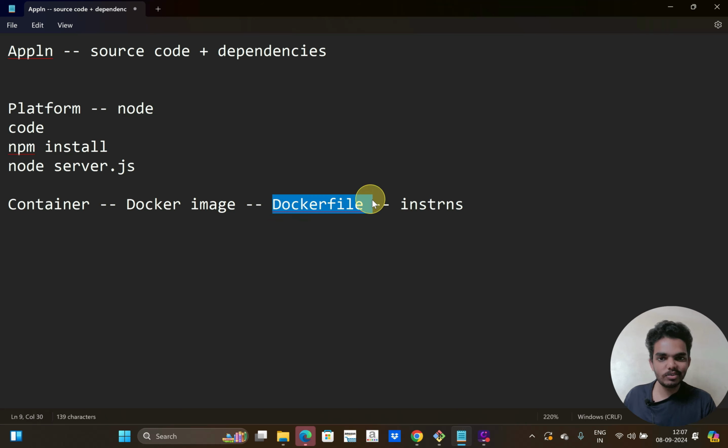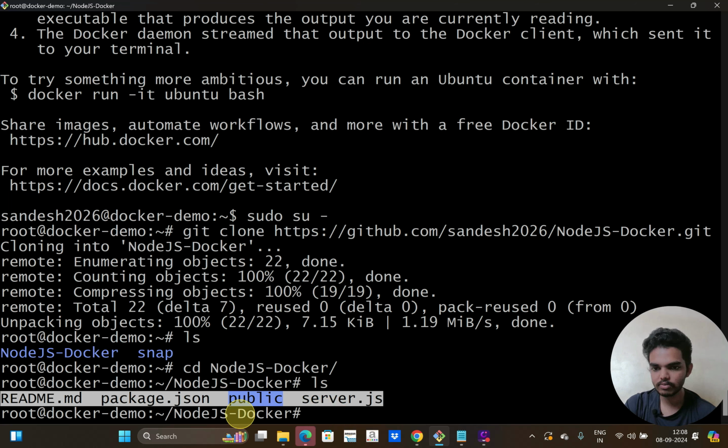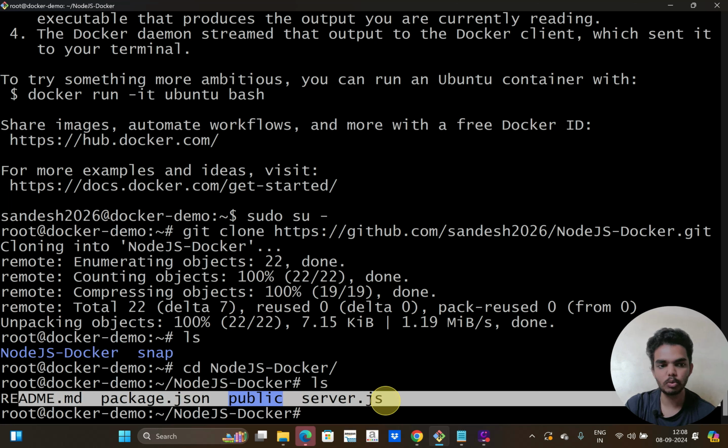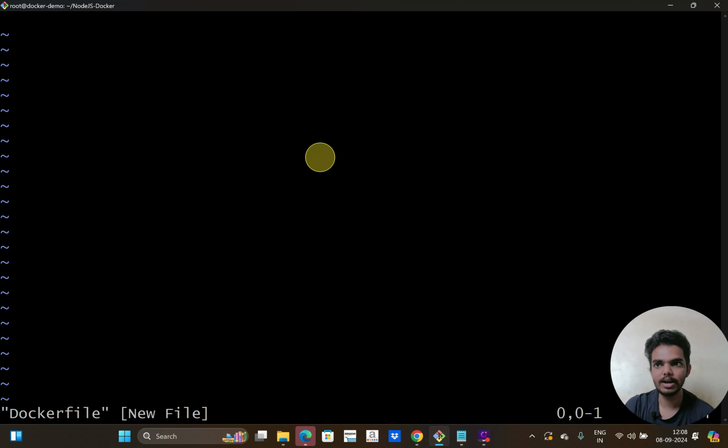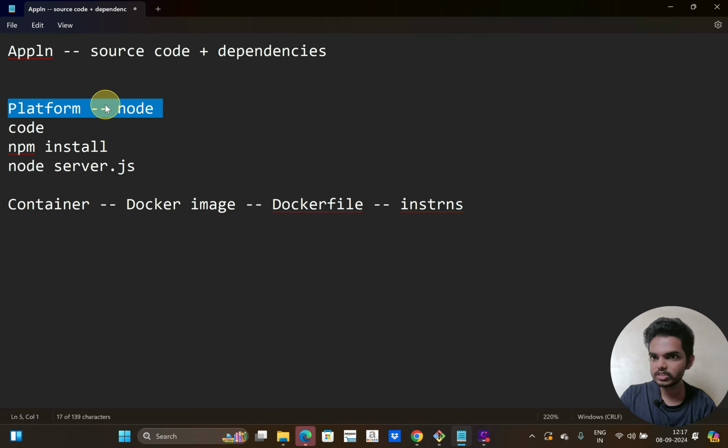So let's create a Dockerfile now. So we create the Dockerfile in the same folder where my source code exists. So here only I'm going to create a Dockerfile, vi Dockerfile. And in this Dockerfile I have to add all the instructions. So my first instruction will be adding the platform, that is the node platform.